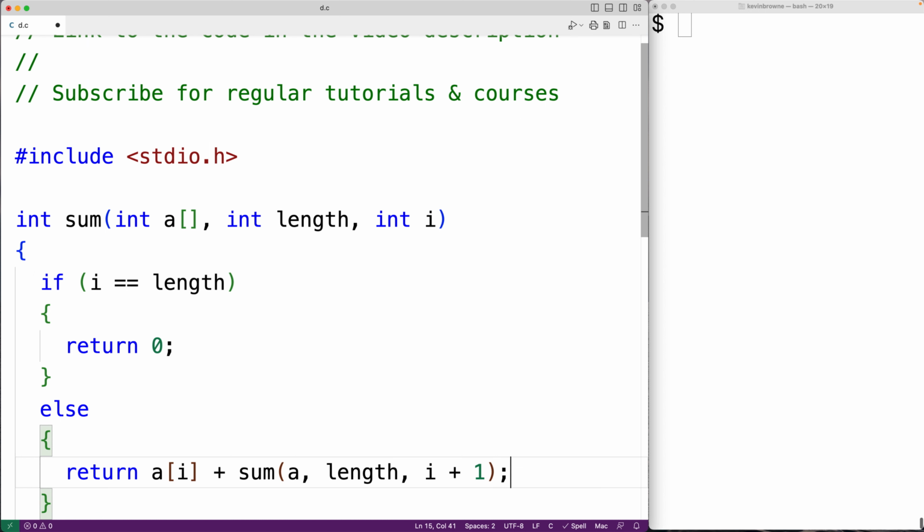The idea with this function is that we'll call it with the array, the length of the array, and i initially set to 0. And the function is going to call itself for each element in the array and sum them all together. Let's now test this function out in main.